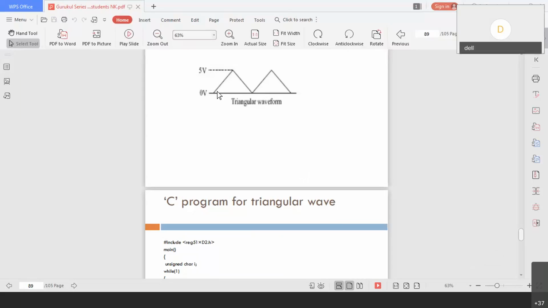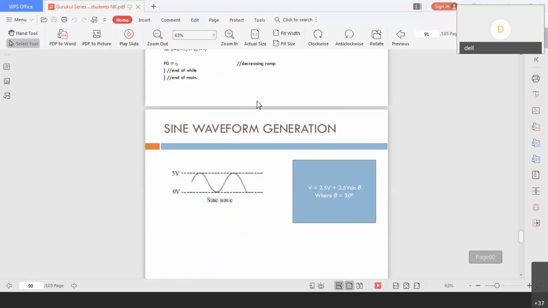The rising slope is obtained by incrementing the value from 0 to FF. Every incremented value will be given to the DAC. Correspondingly, the voltage is generated like this, and this can be visualized on the CRO. Similarly, after FF, if you keep decrementing the value every time and sending it to the DAC, you get the falling slope of the triangle. So this is a continuous process, and it will generate a triangle wave.